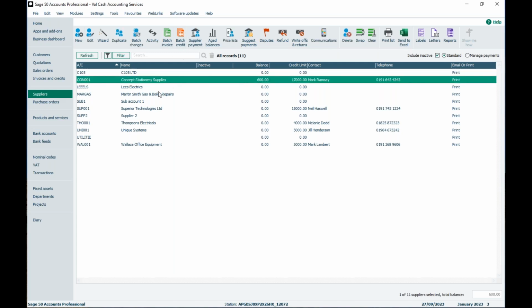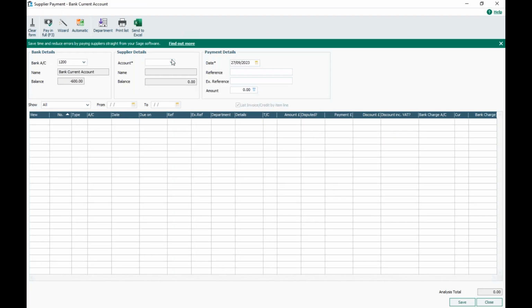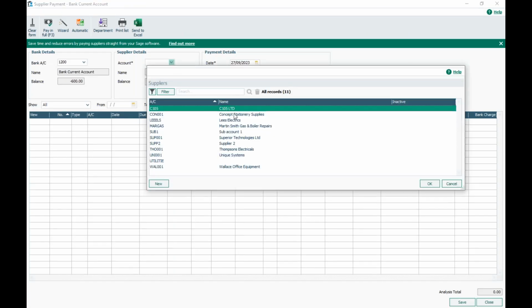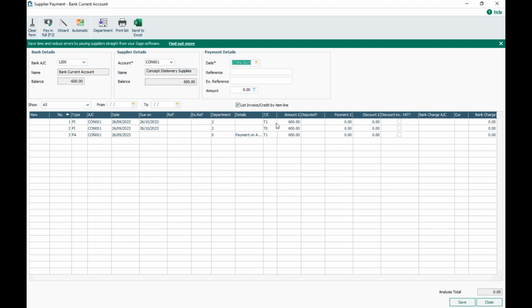So if I go into Batch Supplier Payment, and I go into Concept Stationery Supplies, you can see I've got that payment on account at the very bottom for £600, and that's on a tax code of T1. But I've also got 2 invoices, one on T1 and one on T0.